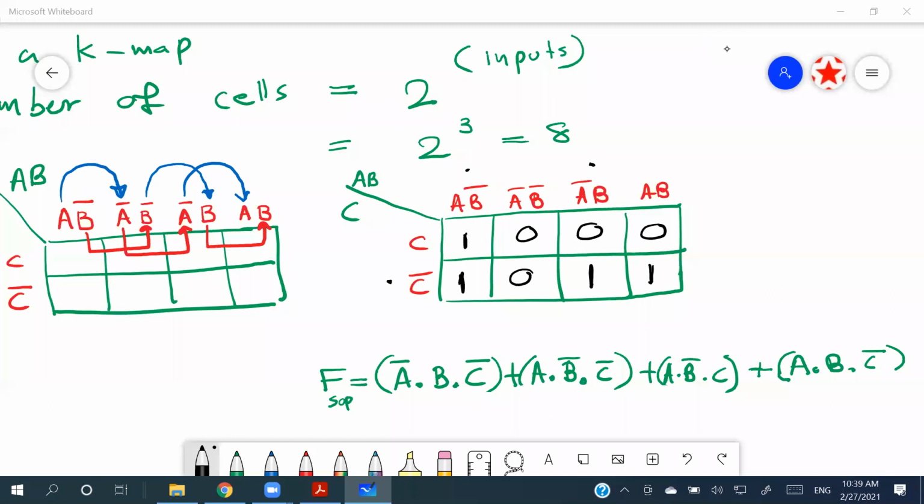Right. So now what we are going to do is group these ones. When grouping the ones, what are the rules we have? We are going to take only ones into a group, not zeros, right? And our group should be as large as it can. But when you make a bigger group, the number of ones should be equal to a power of 2.